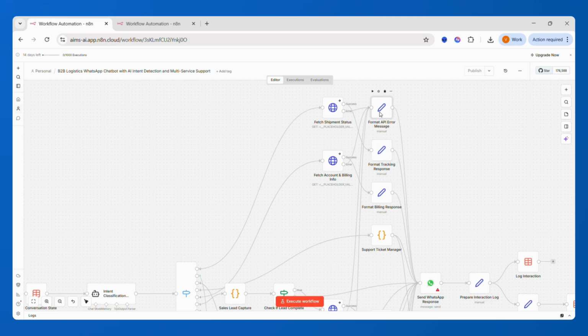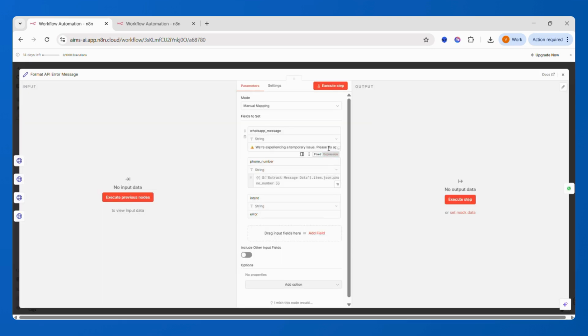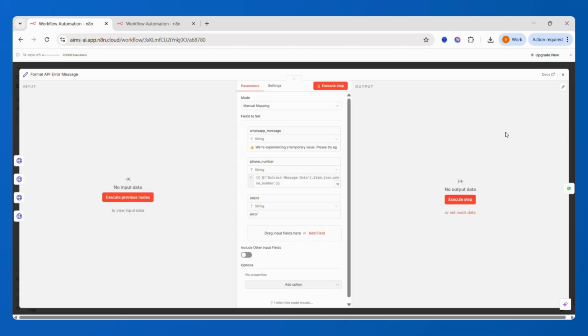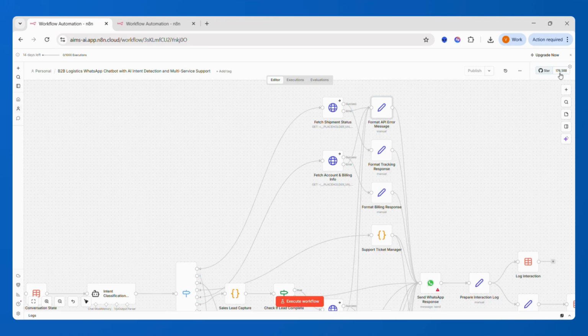So that's wherein we have even added an API message wherein we would want to send the customer a very polite message that we are experiencing, say, an issue or we are offline right now. So this is how you can ensure that at least the customer gets an acknowledgement and a first response. Similarly, we have done the same for, say, account and billing info.